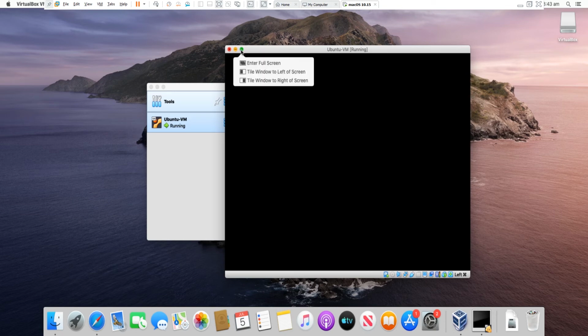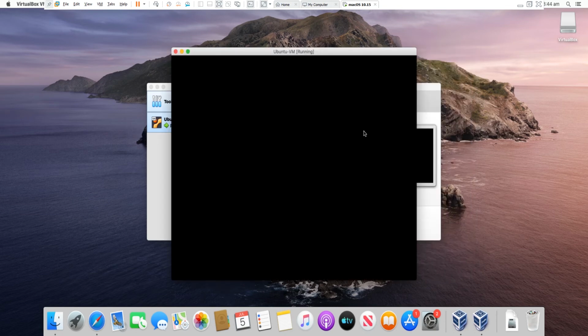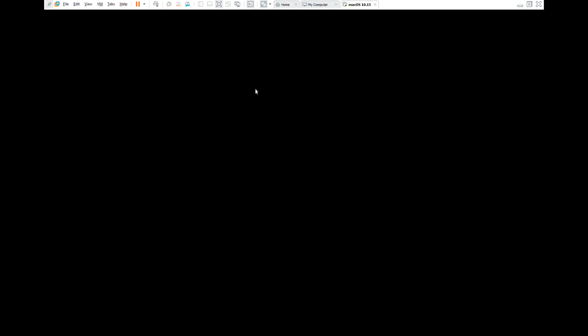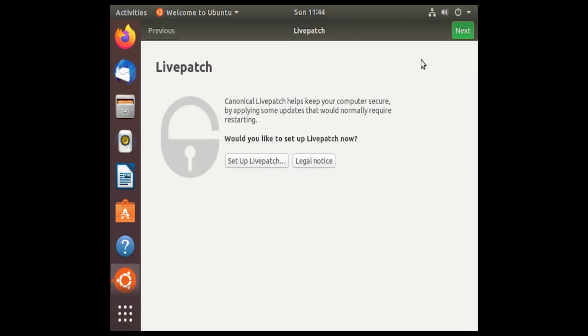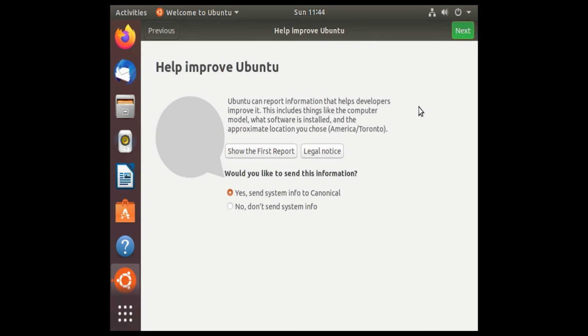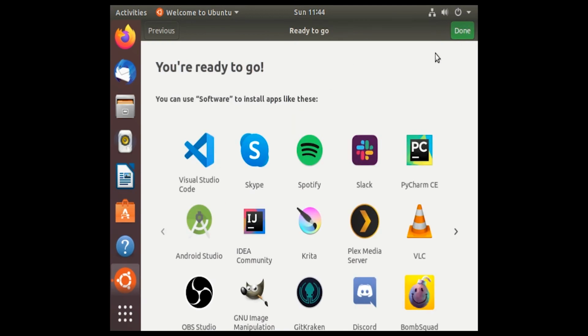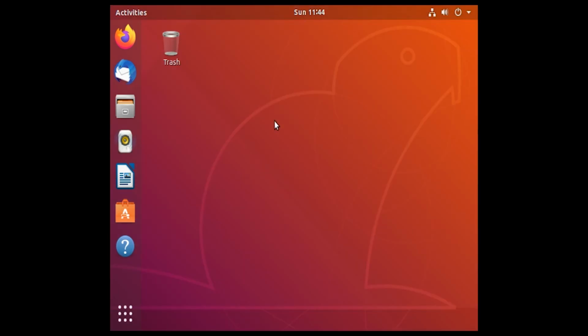I will maximize this window. So you can see Linux desktop has been started. So I go next again. I don't want to send system information, so I select no, go next, and you're ready to go. Click on done. So this is a Linux environment. I can configure different devices and services.